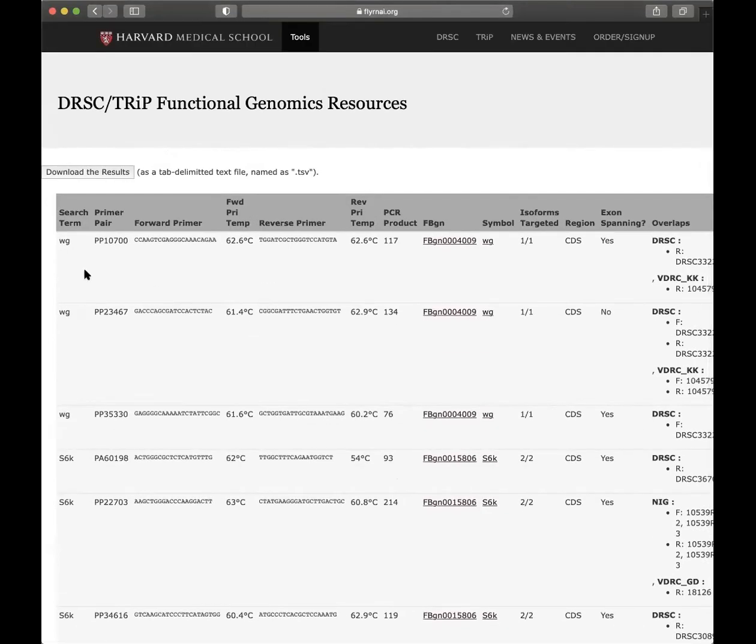Moving across a row, we can see that we first are presented with the search term that we entered, then an identifier for the primer pair, the specific sequence of the forward and reverse primer, and their predicted melting temperatures, and the predicted size of the resulting PCR product. We also see the official FlyBase FBgn ID number and symbol for the gene, and we see an indication of what fraction of isoforms of the gene are targeted.